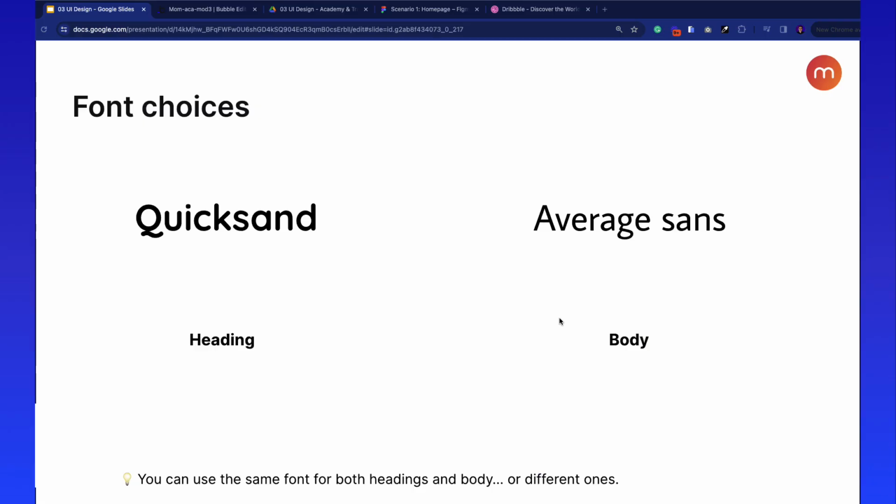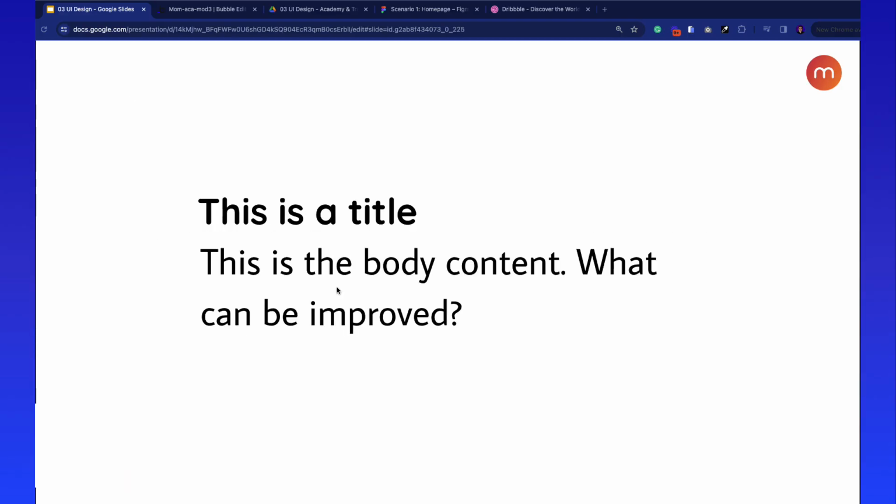Next, let's look at font weighting and hierarchy. You can use the same font for both headings and body text, or you can choose different fonts for each. In this example, the heading and body look almost the same. Even though they're technically different fonts, the sizes and weights are similar, which makes it difficult to distinguish the title from the paragraph. This is where a font scale becomes useful.